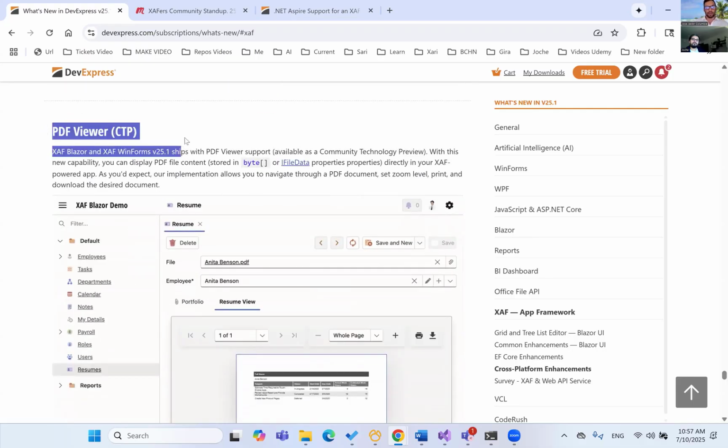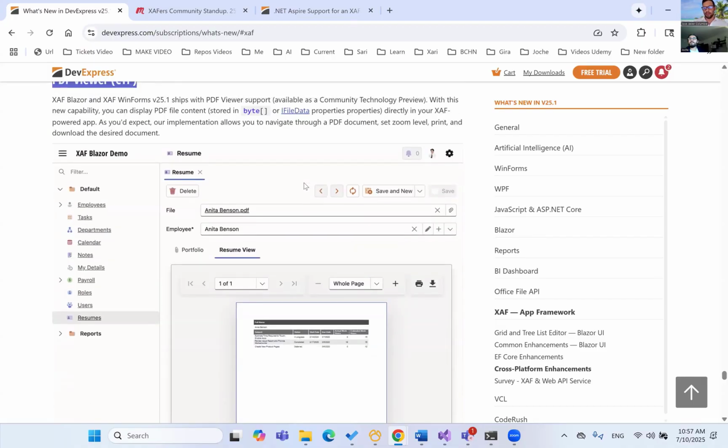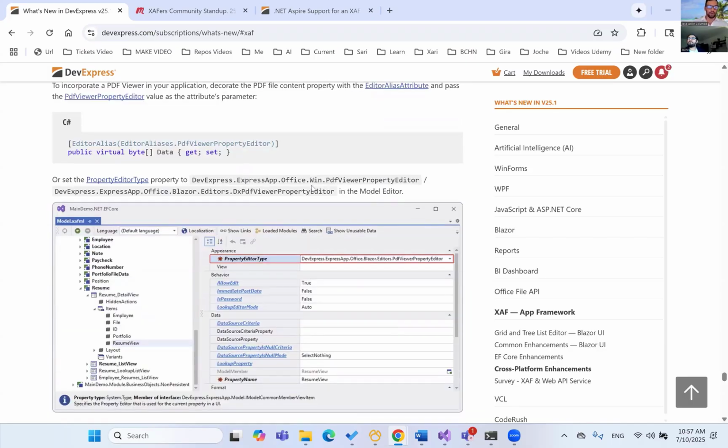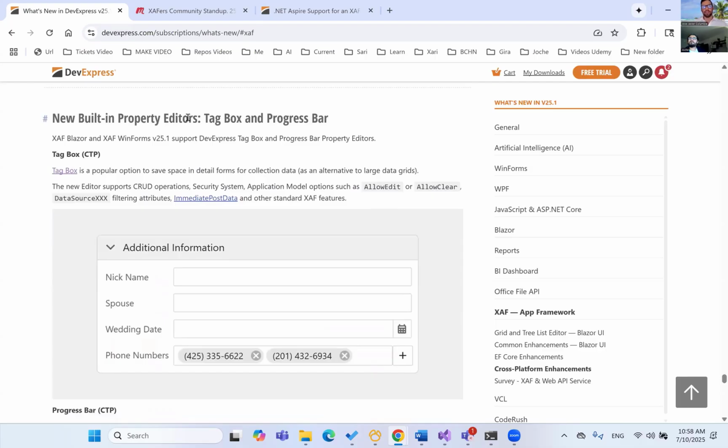We have the PDF viewer in CTP. I don't know, Jose, do you have that one? No. Right. I can show it in a little bit. I just have to play, but we can show a few other ones. We can show, for example, the new built-in property editors, the tag box and the progress bar.